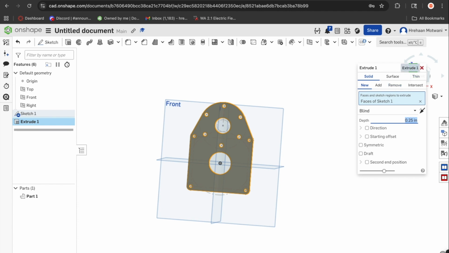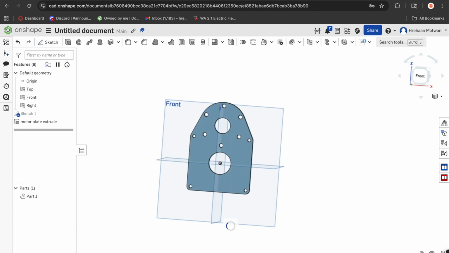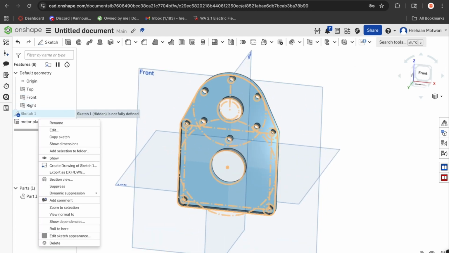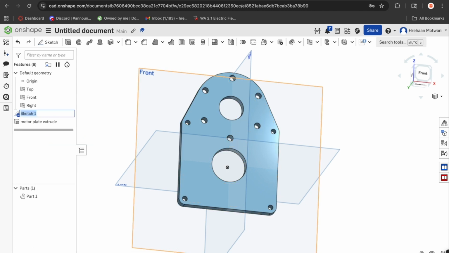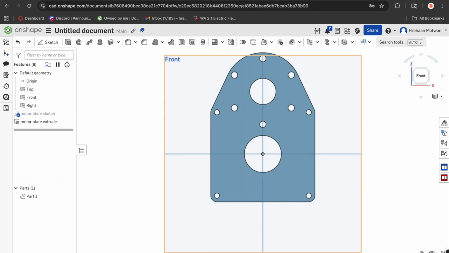And then, very good. You want to name all your features. So here you would name it something like mounting plate extrude, or motor plate extrude. Okay. And then we can also name this sketch to be motor plate sketch.